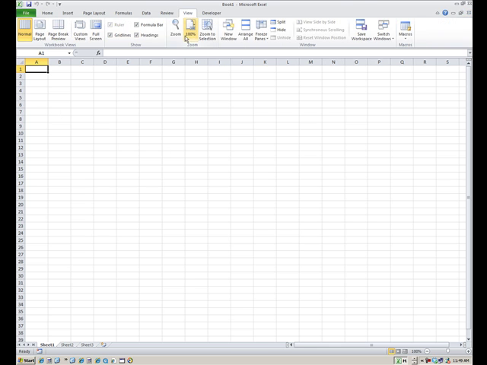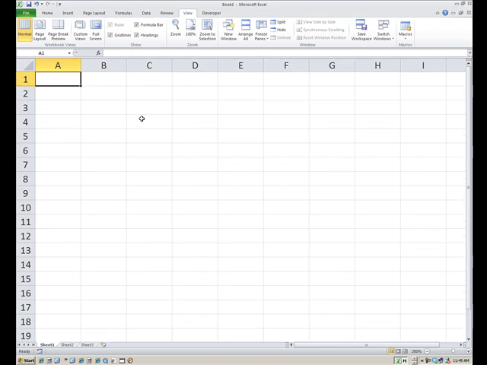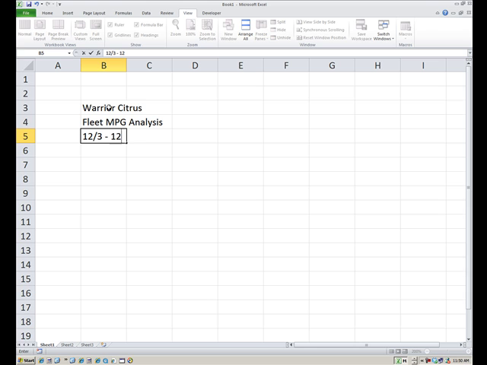I'm going to change my view so it shows up better on your screen, and I'm going to start this problem in B3. And for my students, we always use Warrior Citrus for our theme throughout the semester, and so my second line is going to be Fleet MPG Analysis. And the time range, let's do 12/3 to 12/7 will work. It's like a Monday through Friday kind of week of 2012, because the third line, remember, is always your time range.